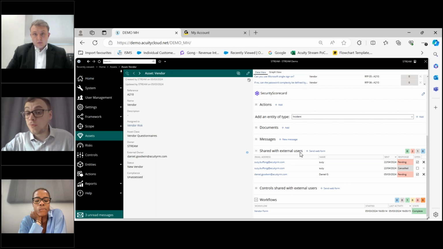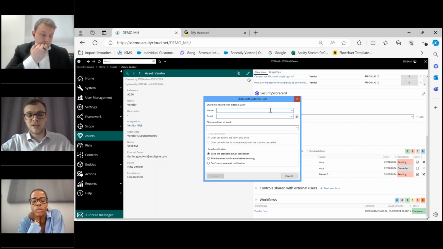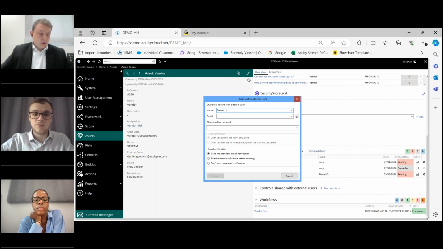So what can we do with this then? So we have our vendor. This can be company one, maybe the company that you work with to, I don't know, look after your servers. Could be something like that. Let's send them a form to make sure that they're doing what they're supposed to be doing from a compliance standpoint. So all we need to do, and we can do this automatically, but I'm going to do it manually, is write that name. So we'll send it to Daniel G. That is me. We'll put in their email here.